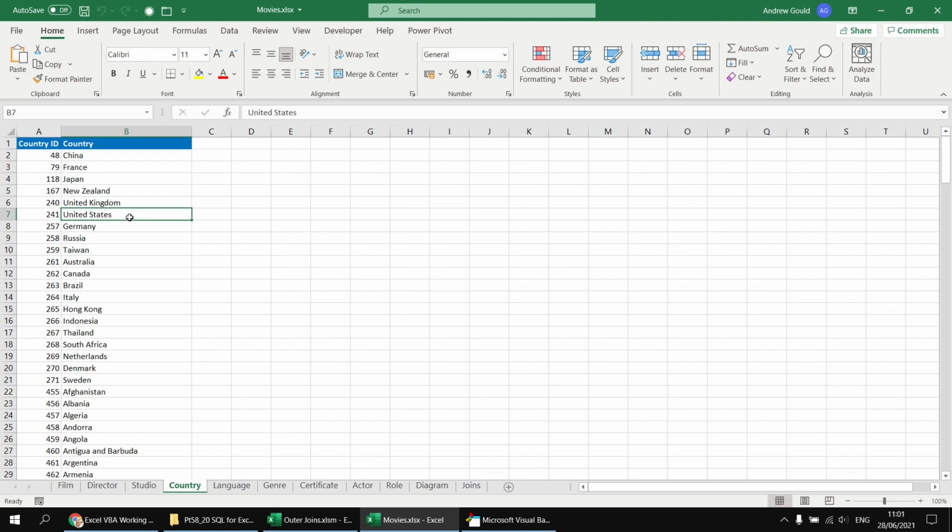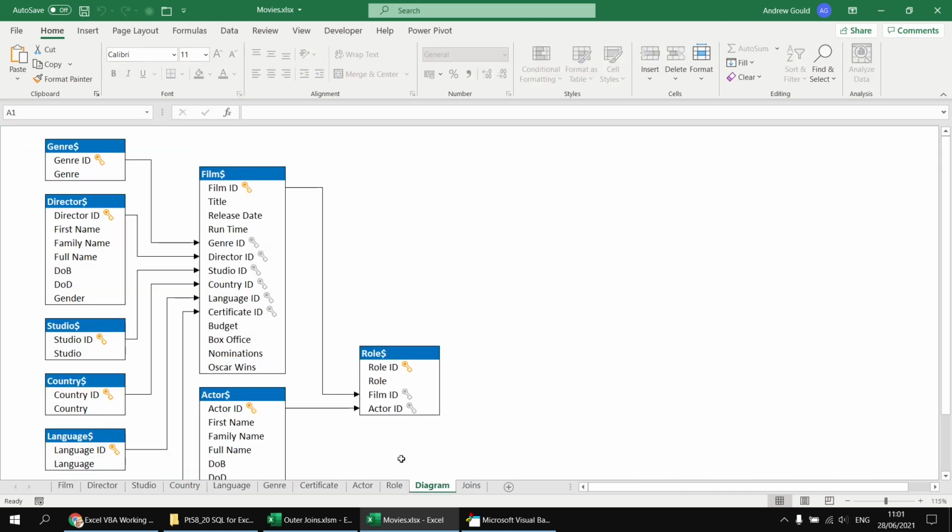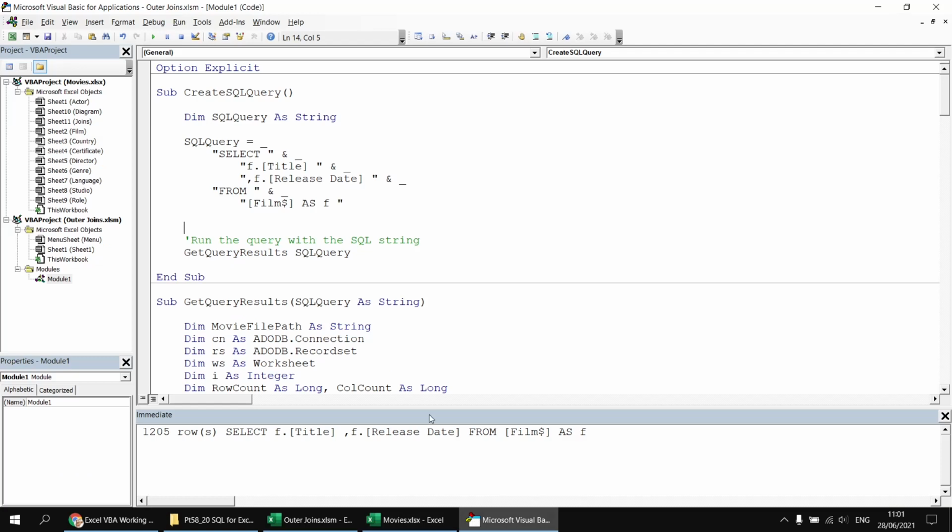So we're going to use a basic inner join to do this. Just a quick reminder that I've got a diagram here which represents all of the relationships in this simplified database in our Excel workbook. So we can see that the country table has a relationship to the film table joined on the country ID columns. And again, we talked about that in more detail in the previous video in the series, so it's a useful one to refer back to if you want some more information about how this works.